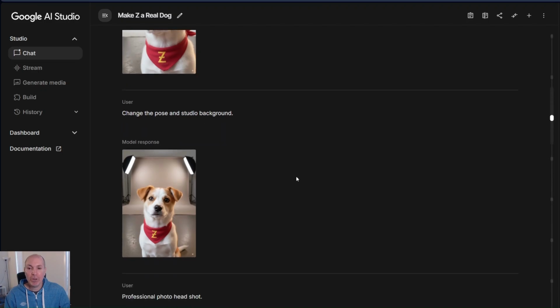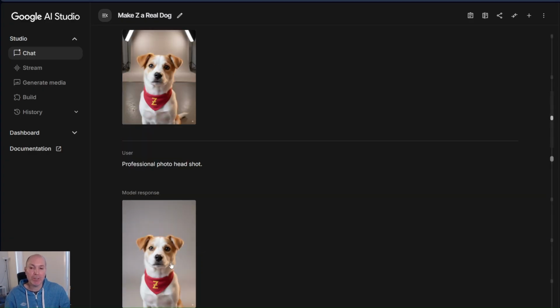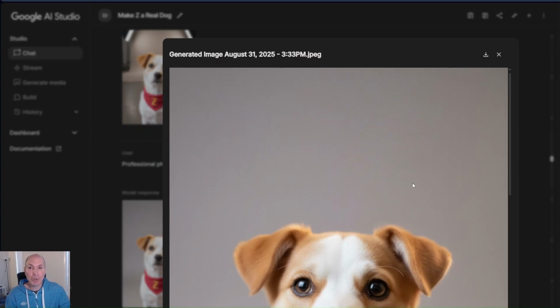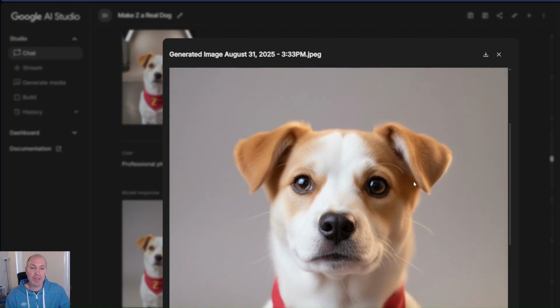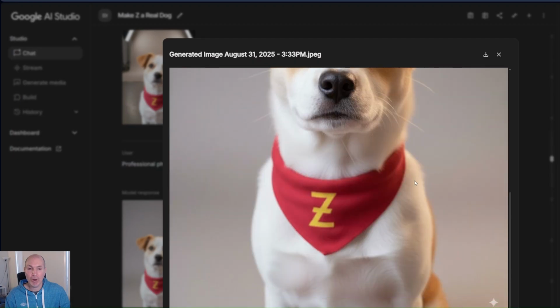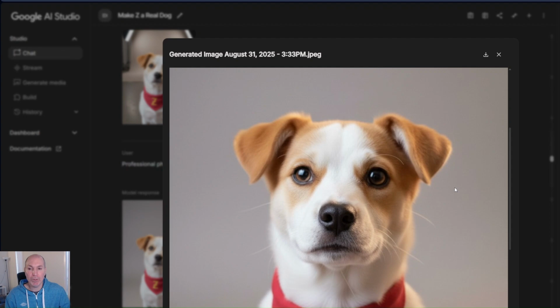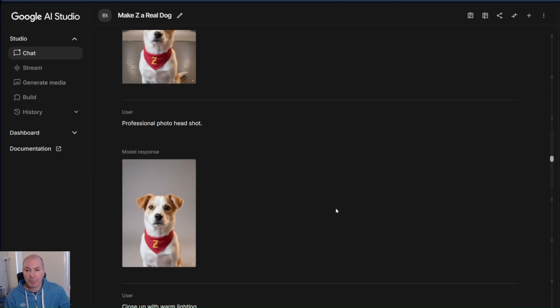And then what about a professional photo headshot? I thought maybe that would change the background. And yes, it did. It's a studio shot of Z-Dog in a proper studio background. Looking very cool. I wanted to get the headshot though, so a real full headshot.